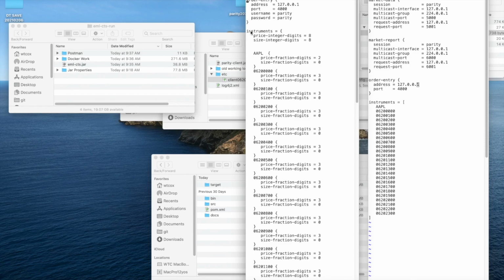So this is a list of all instruments that the client will ask to buy or sell, and characteristics: price integer digits. The integer part is 8 characters. The size integer digits is also 8 characters. That means we're going to be using a fixed format message with the Parity Order Entry Protocol, or POE, which is documented in the Parity repositories under the Energy Mashup Lab.